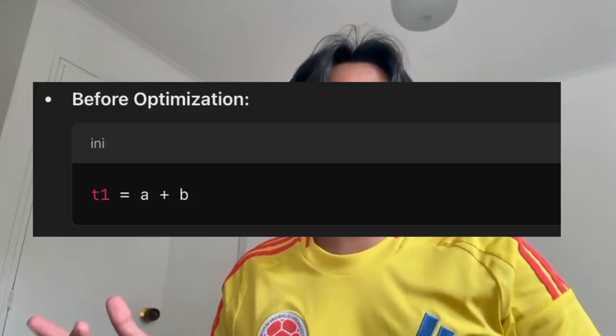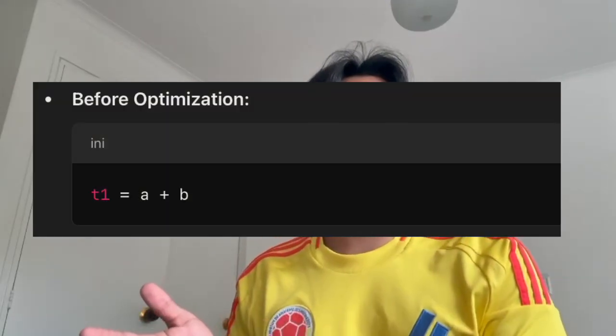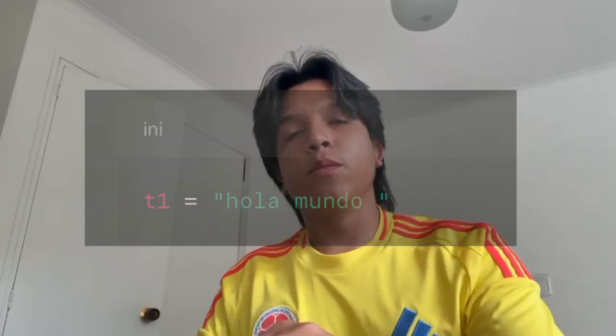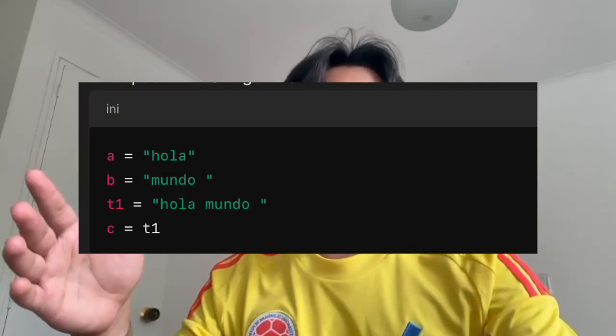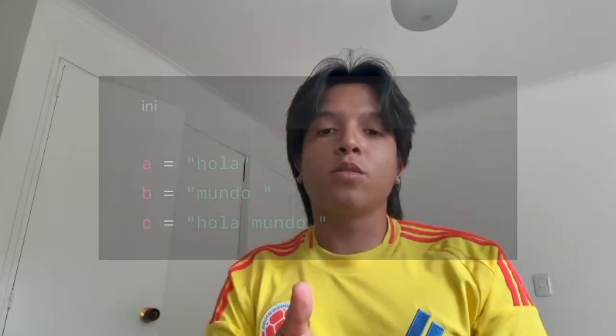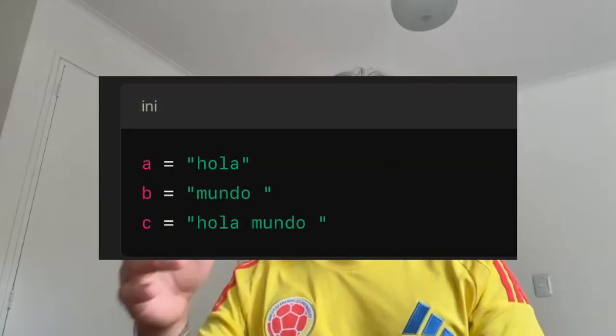Previously, Sofia told us that we have a T1 value that's already been created, that is A plus B, hola mundo. Hola mundo already exists in the T1 variable, so we're going to assign it to C. When we assign it, we're going to delete the T1. So now we don't have A plus B, we only have C, a simple variable. We're only declaring the string, and that's the optimized version. We're no longer doing A plus B equals C. We're now simply saying that C exists and is hola mundo.